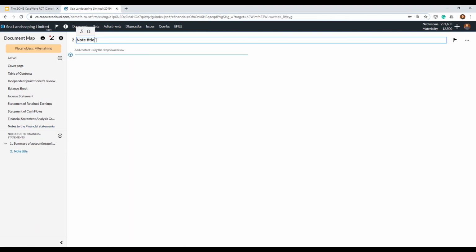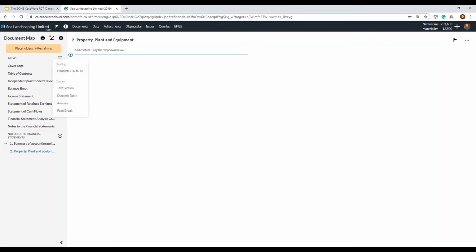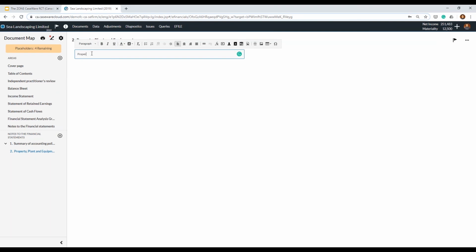Let's create a note. I'm going to pick up the property, plant, and equipment note. Okay. Next, I want to have a little description about that note. So I'm going to go ahead and do that.